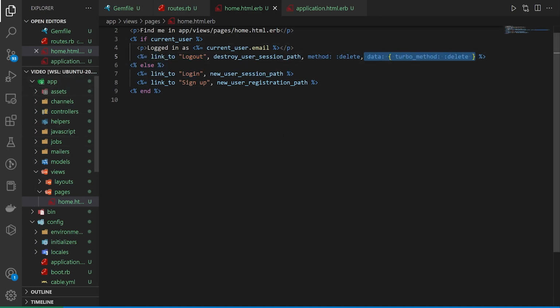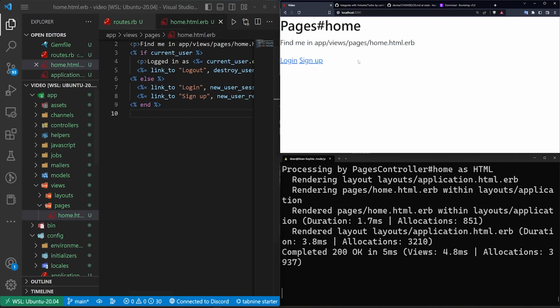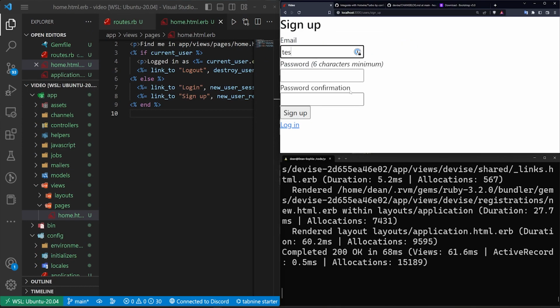Now we don't have to create any of those extra controllers. So if we come over to our homepage and refresh, we can click sign up. I can sign up.